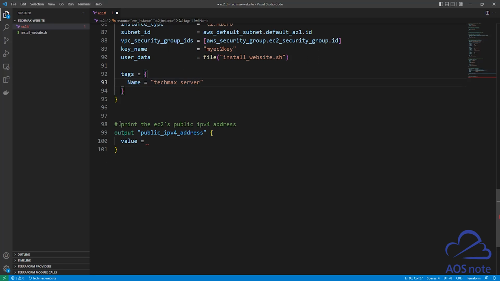When we launch the EC2 instance, the last syntax here will print the EC2 instance's IPv4 address. To print the attribute of any resource, we use output. Once you have specified output, you give the output a name. You can call it any name you want. And for the value, we are going to reference the EC2 instance.